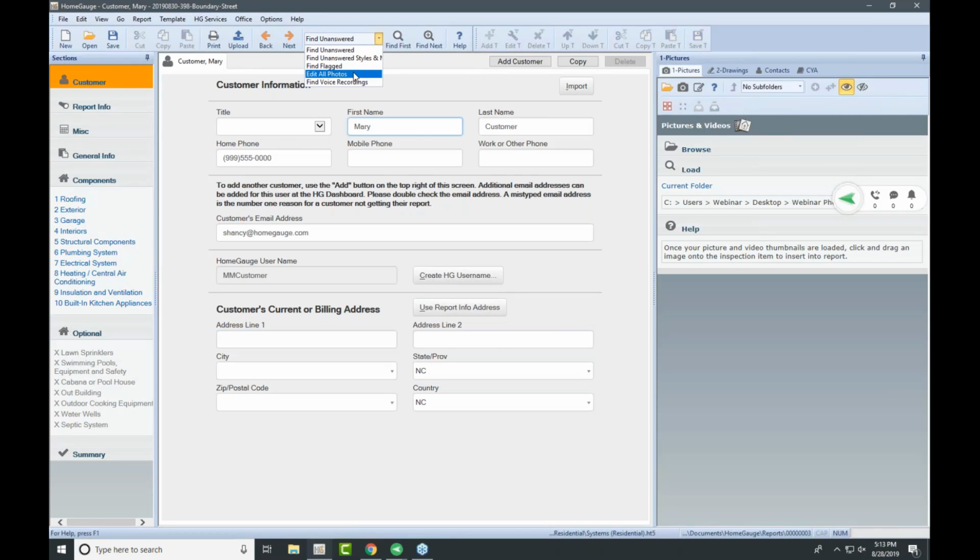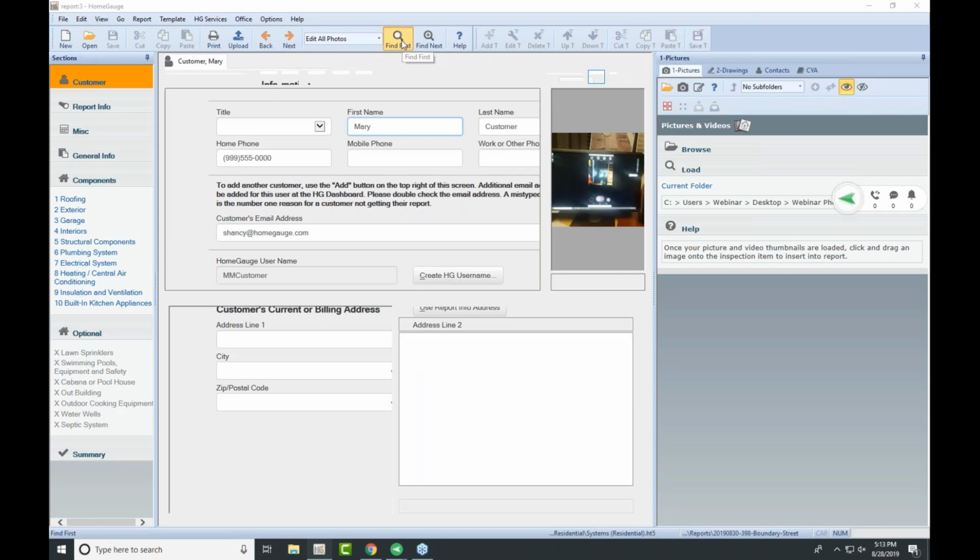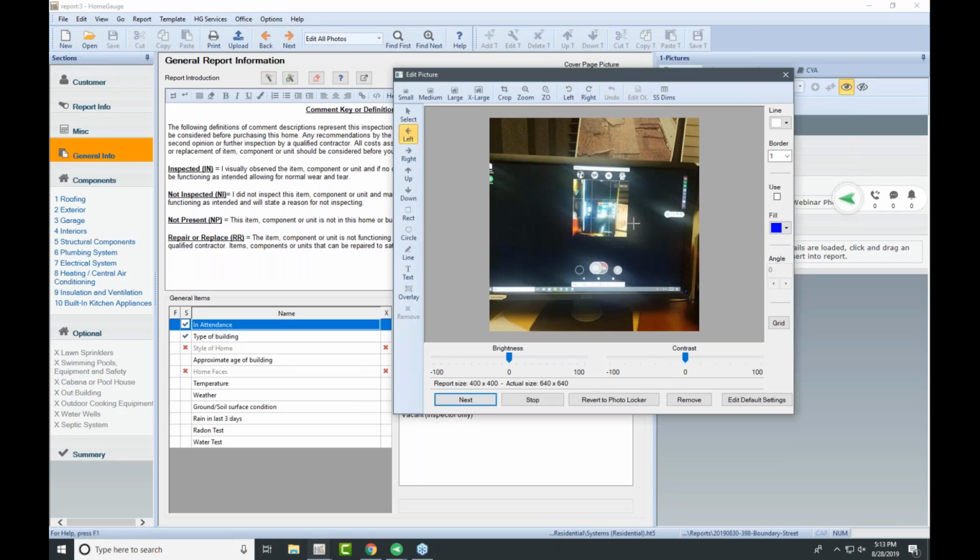Because if you had to dig through to find all your photos, that is not time saving. That would be like, what? Who cares about the companion then? So Edit All Photos is there, and I'm going to go to Find First. It's going to open up my first photo. There's my lovely cover page picture. That is a stunning home. We all want to live there.